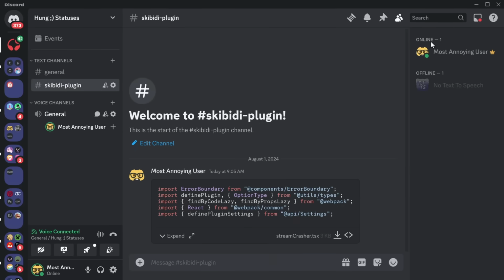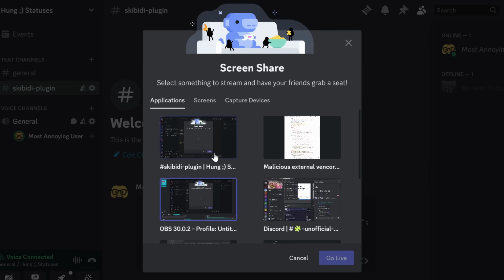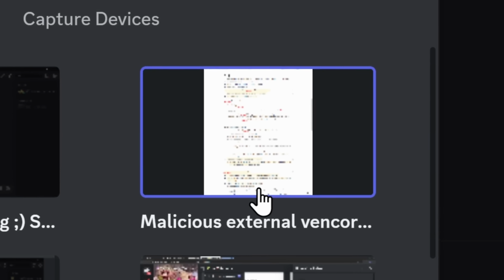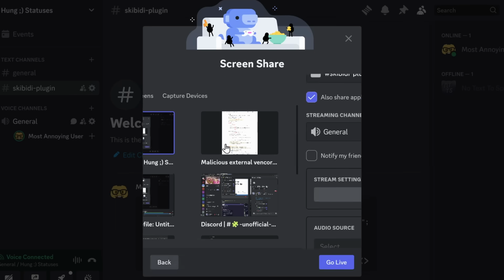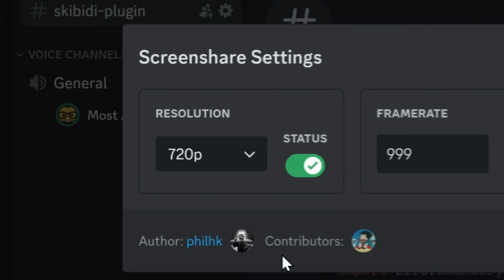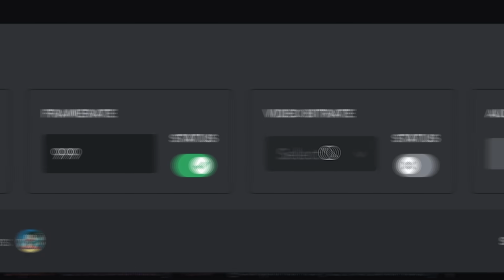And this plugin's actually really cool because what it allows you to do is when you go to share your screen on Discord and, oh, you guys can see that I use a script. Oh, that's sad. Now you guys are gonna think I'm a loser. But if you go to stream something on Discord, you now have these advanced stream settings. And this plugin allows you to customize the resolution, the frame rate, the video bitrate, and audio settings. This is like a really cool plugin.